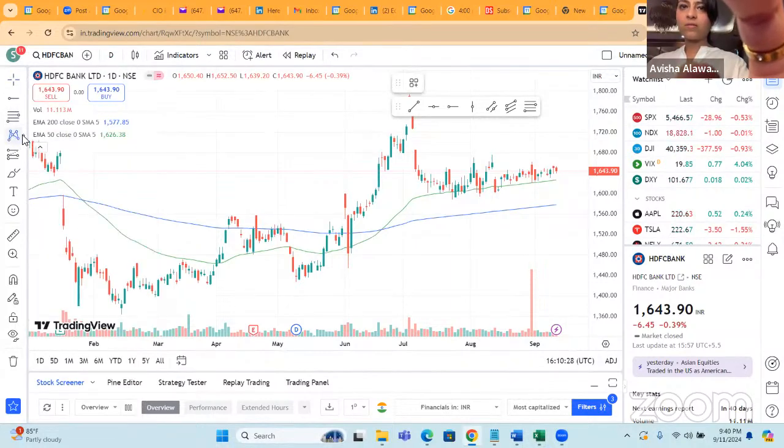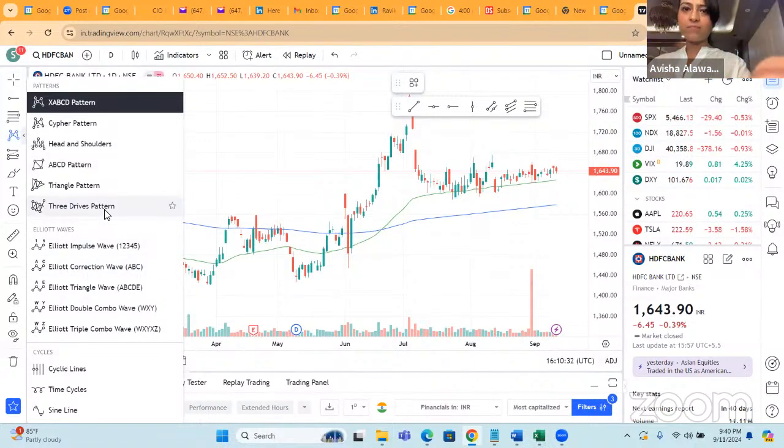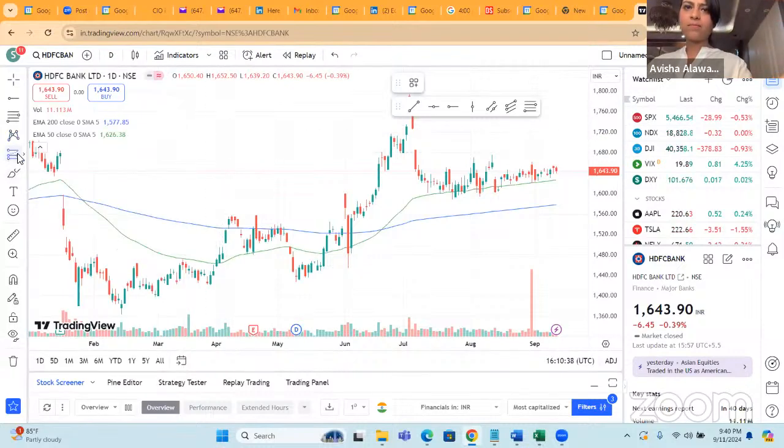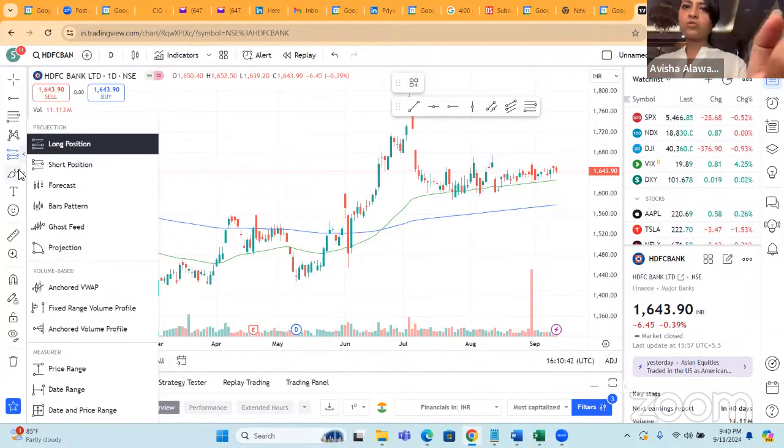Fourth one. Here you don't need anyone. Next, move to the next one. Next one. Long position, short position. Star mark this. Price range and date range. Towards the end, last three. Star mark all those three.